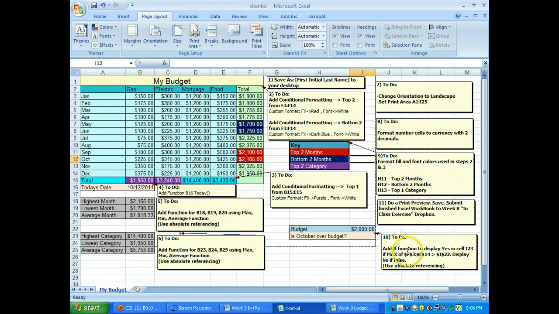Next, step 10, add the if function to display yes in cell I-23, if the max of absolute reference F3 through absolute reference F14 is greater than I-22 of $2,000. Display no if it's false. So budget's 2,000. Any of these months that are over 2,000, it's going to say yes, which we already know there is. So let's go ahead and put the logic in this one, okay?